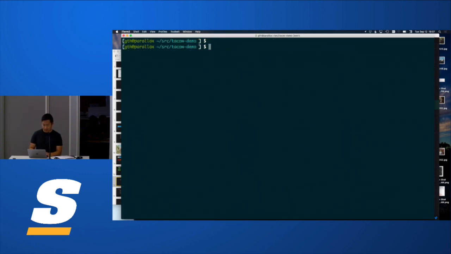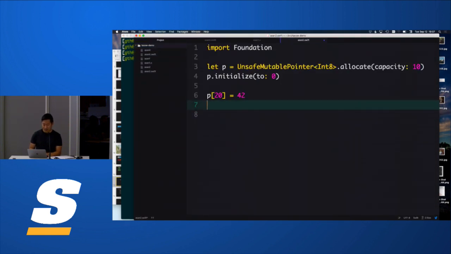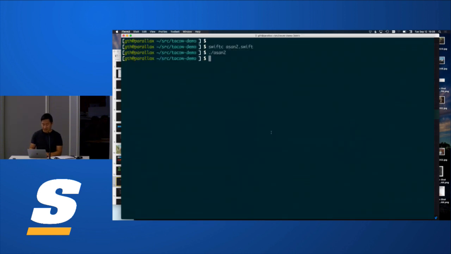Let's give that a try. So no warning this time. And if I run it, it just runs. OK. Let me go back and try something. I'll print index 20 is, and we'll access it. So I've got a write, and then I've got a read.